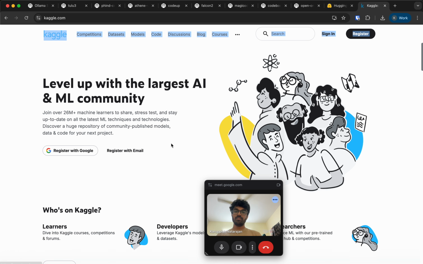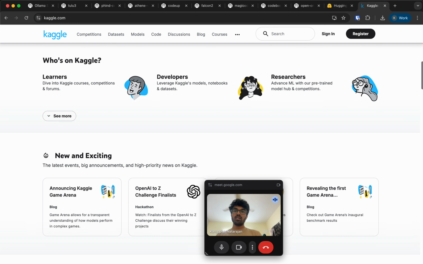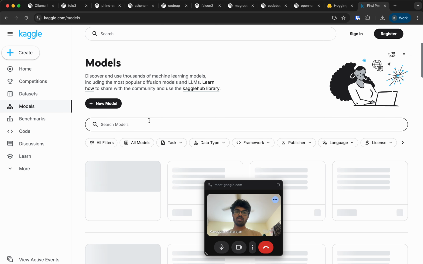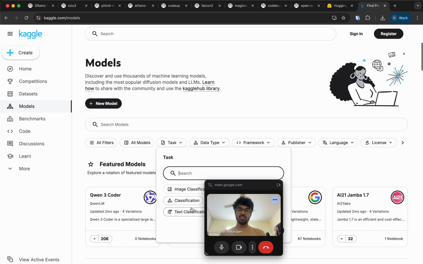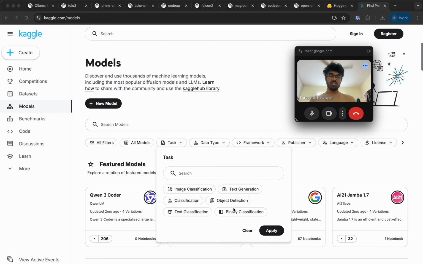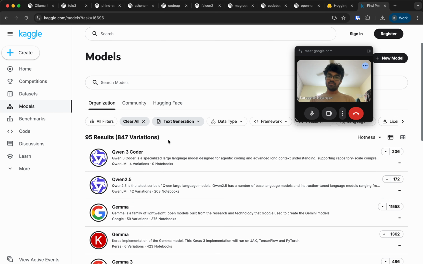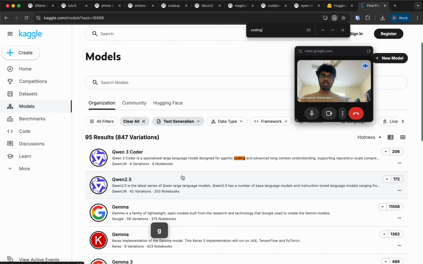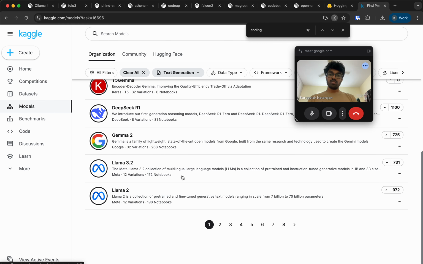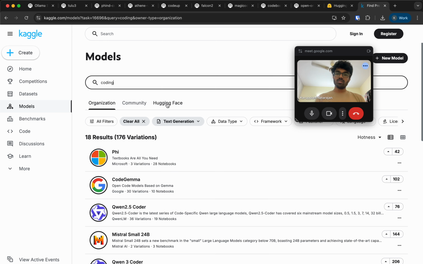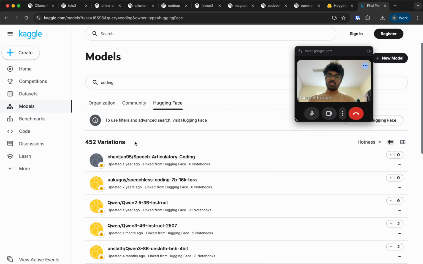So home. You want models. I've heard of datasets also. So all models, okay. Task is text classification, no. Text generation, that's all. In this we need coding tasks. So let me just look for coding. So it's looking for even Hugging Face stuff. Interesting. This.